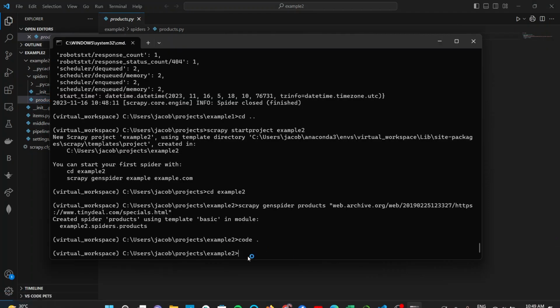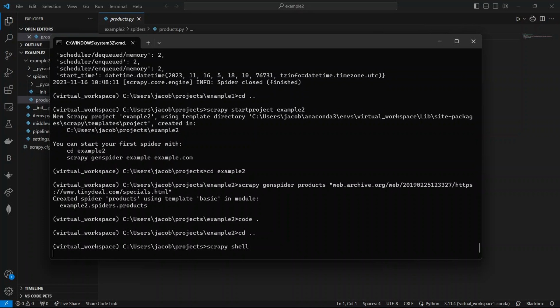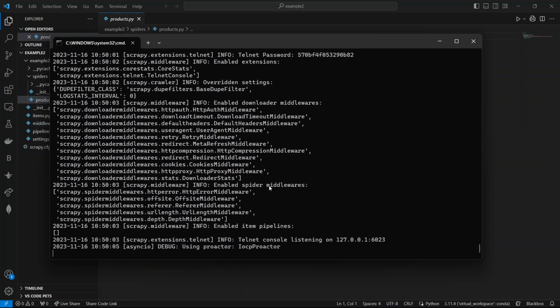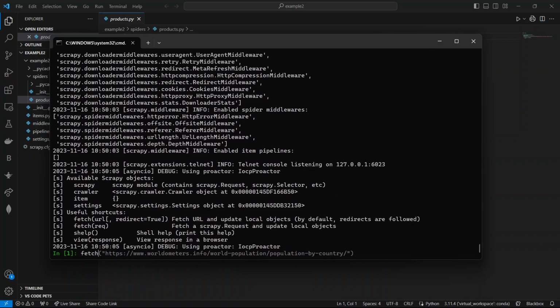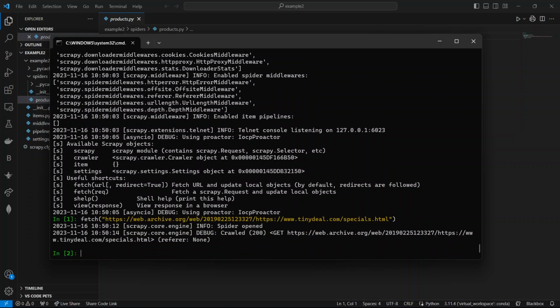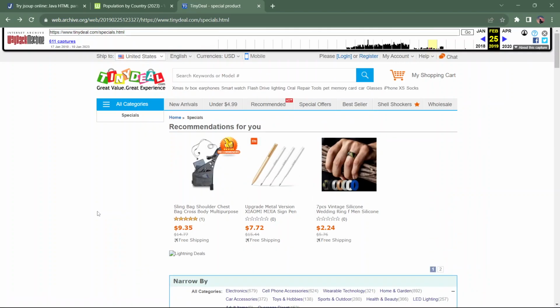Now let's go into our Scrapy shell, and let's wait for that to load. Perfect. Now we're going to fetch the URL. Just going to copy paste that. Enter. Yep, because the status is 200, which shows that we're good to go.